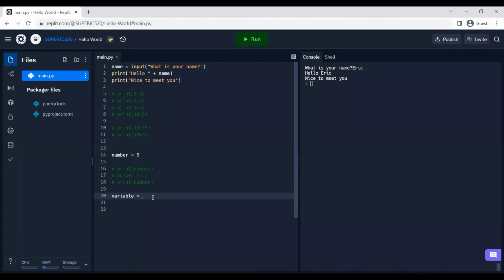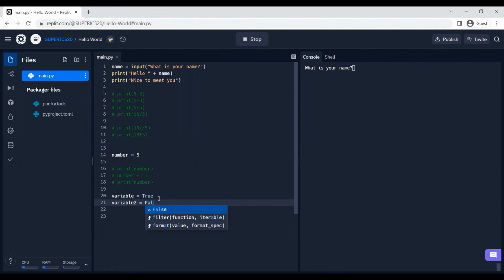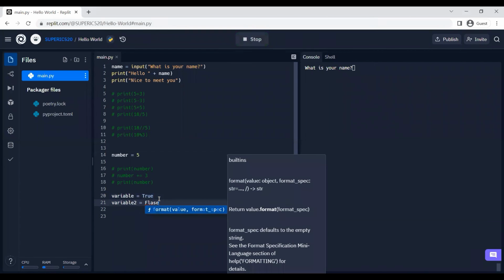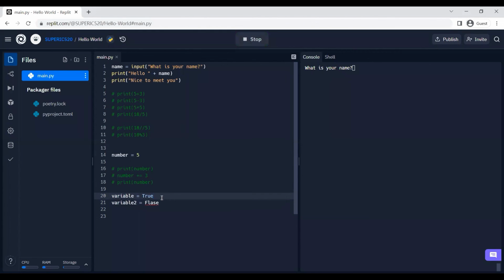So yeah, here it is. True and false. Yes, we call it Boolean. Yep. So we can have true and false variables. So false and true. Oh, I can't type. True and false.